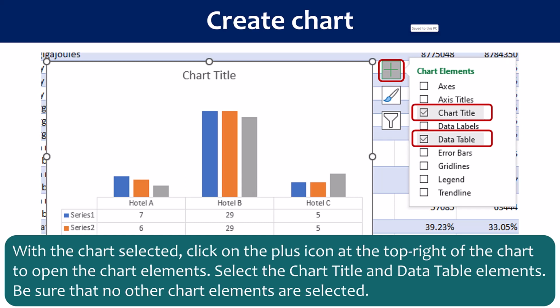Mac users. There is no plus icon next to the chart in Excel for Mac. To change the elements of the chart, click on the chart, then click Add Chart Element on the far left of the Chart Design tab. Select the preferred option in the drop-down menu for each element. If an unwanted element is already selected, click on it again to deselect it.